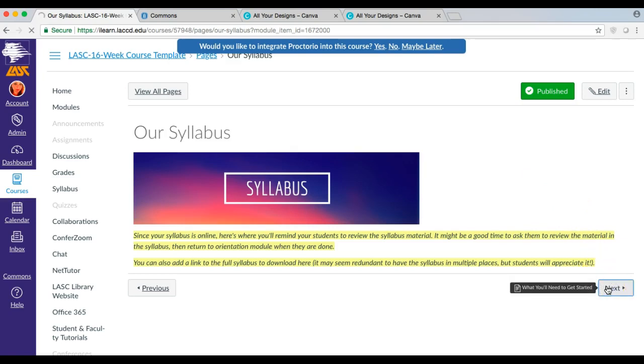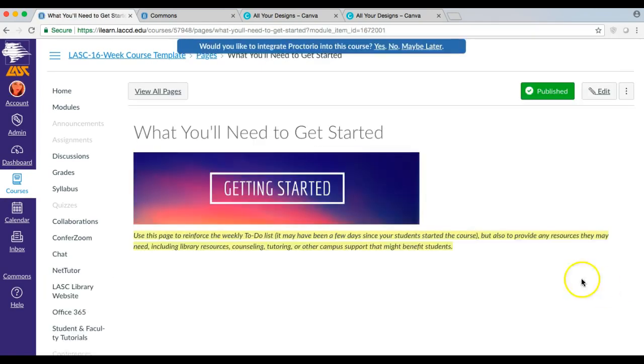And then next in this module, as I wait for it to load, internet's being a little slow. Let's see. Yeah, the next thing in this module is a page called "What you'll need to get started," where you can reinforce what the weekly to-do list is, and you can also talk about any resources students might need, including library resources, tutoring, things like that.